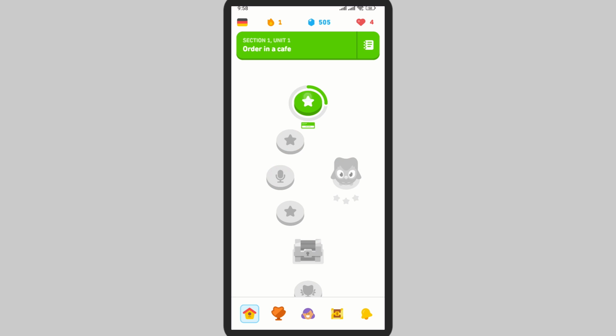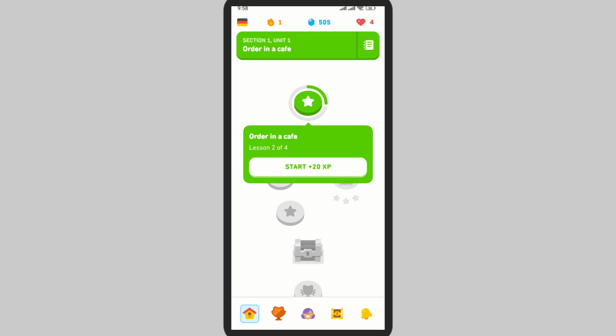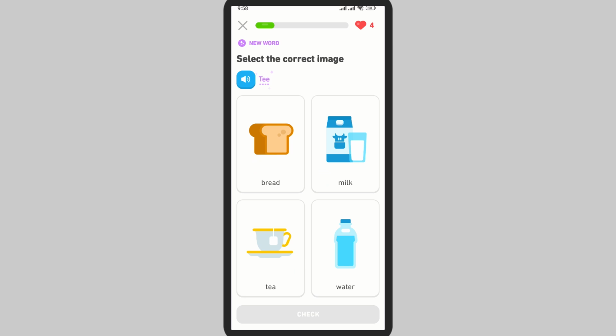Simply tap on start. So how does XP work in Duolingo? So basically, there are different lessons to which you have subscribed or enabled. Now, in order to get more XP, you must complete all of the lessons that you have just learned. So simply tap on start first, and now here the images and the lesson has been loaded.